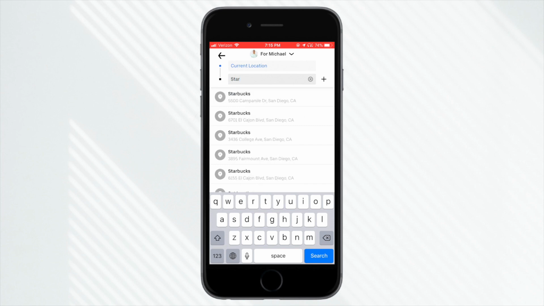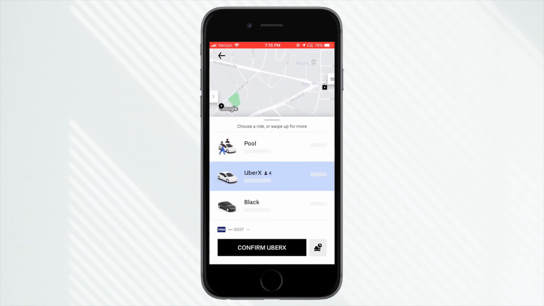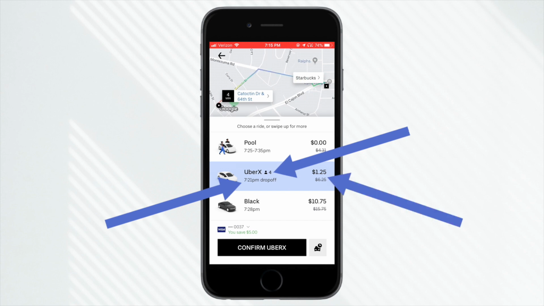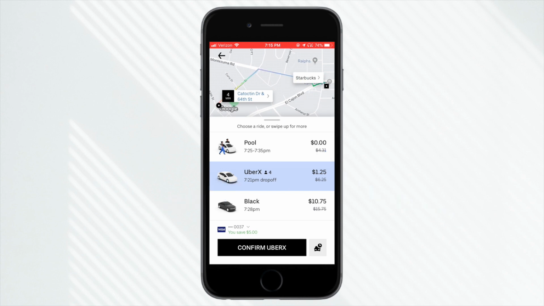After choosing the correct location, we are then greeted with different ride options. Note the standard default ride on the Uber platform is UberX. Here we can see a quoted drop-off time, the number of passengers that can take that ride, as well as a quoted fare. In the top portion of the app, we can also see our wait time until pickup.